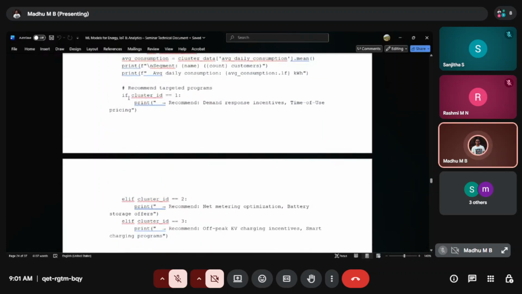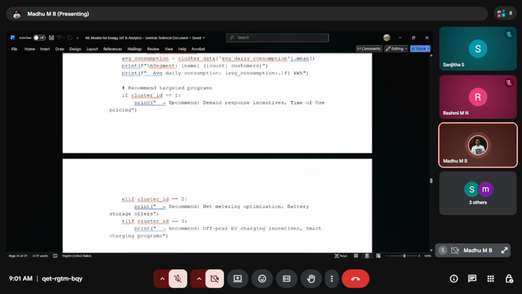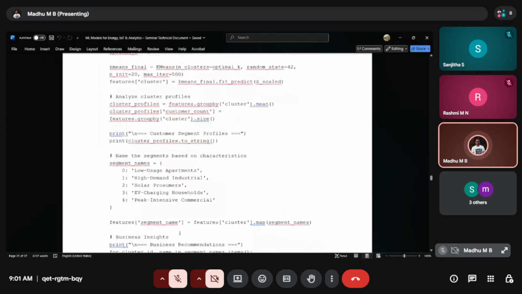So in the last section, it is all about the recommendation. This is telling that if the customer cluster ID is 1, then it is demand response intensive. If the customer cluster ID is 2, it is net metering optimization. If the cluster ID is 3, then it is off-peak EV charging intensive. So I have built 3 clusters: cluster 1, cluster 2, and cluster 3, and these 3 serve different purposes. This is how the small program will work.